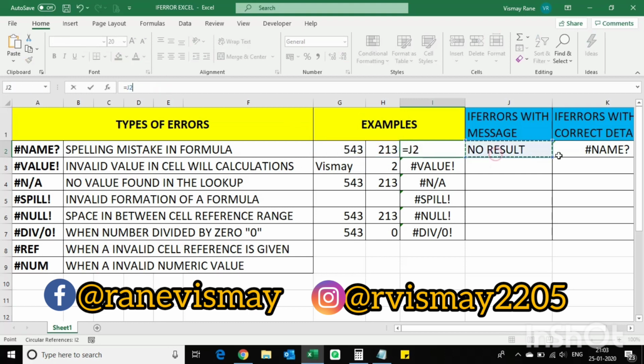I delete this first. I'm sorry, I'm deleting this first. I paste it over here. Okay, so I'm getting the same error. Now I want to show some message on this. So what I'll type, I type IFERROR. I've also shown this formula in my VLOOKUP video. If you guys have not seen that video, please go ahead in the I button and check it.